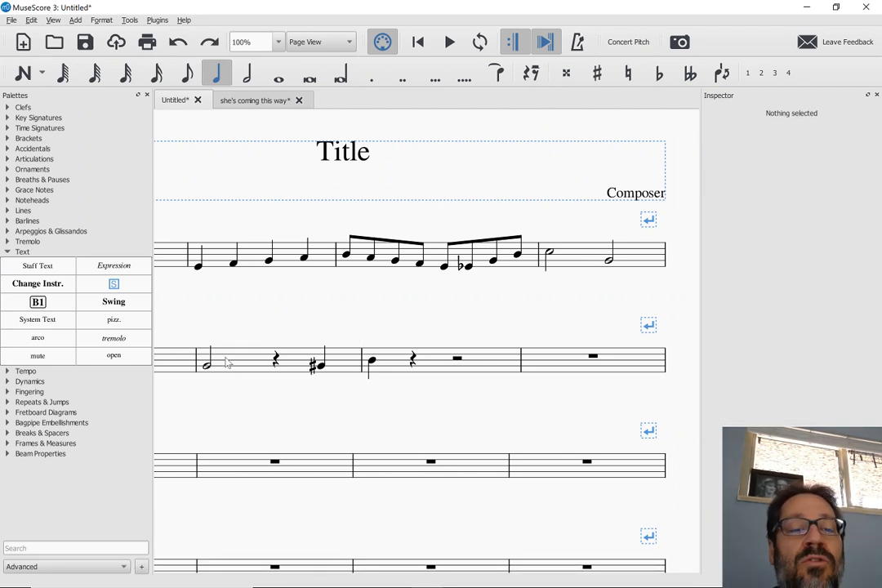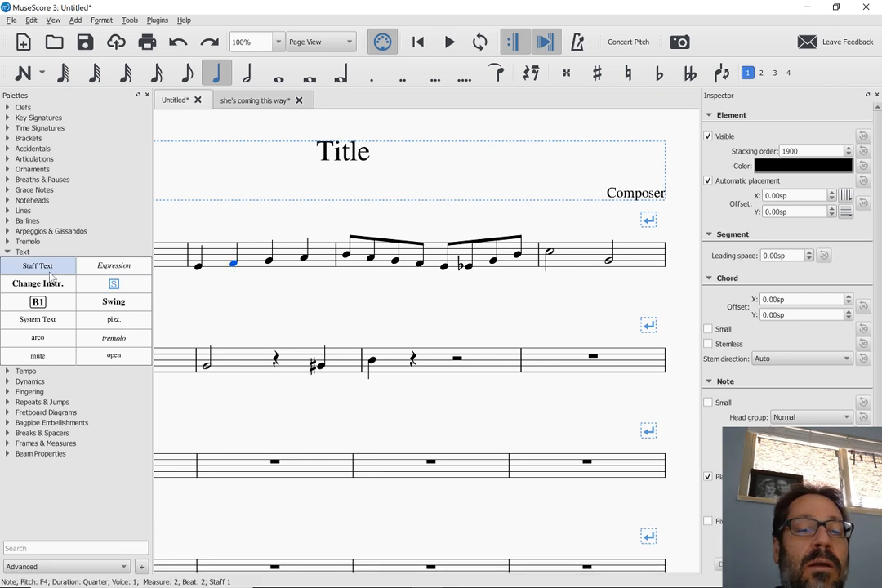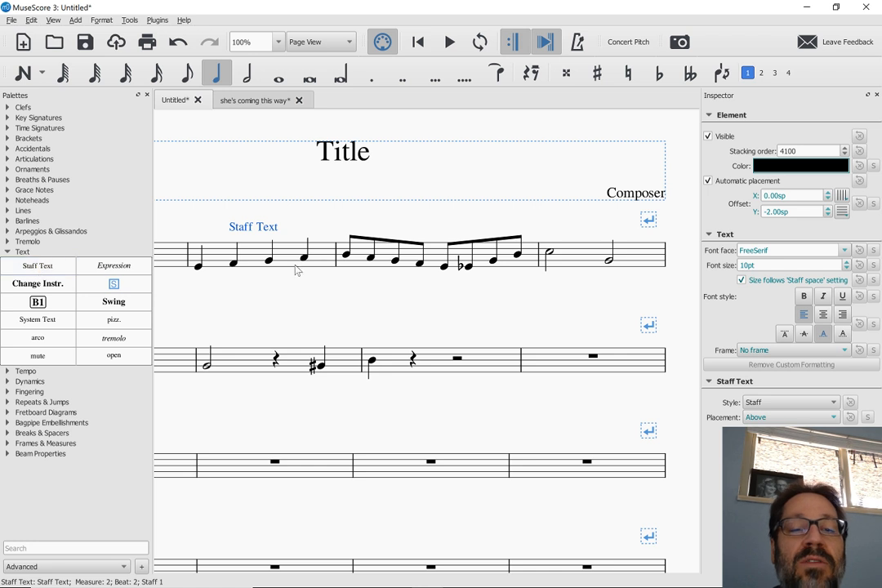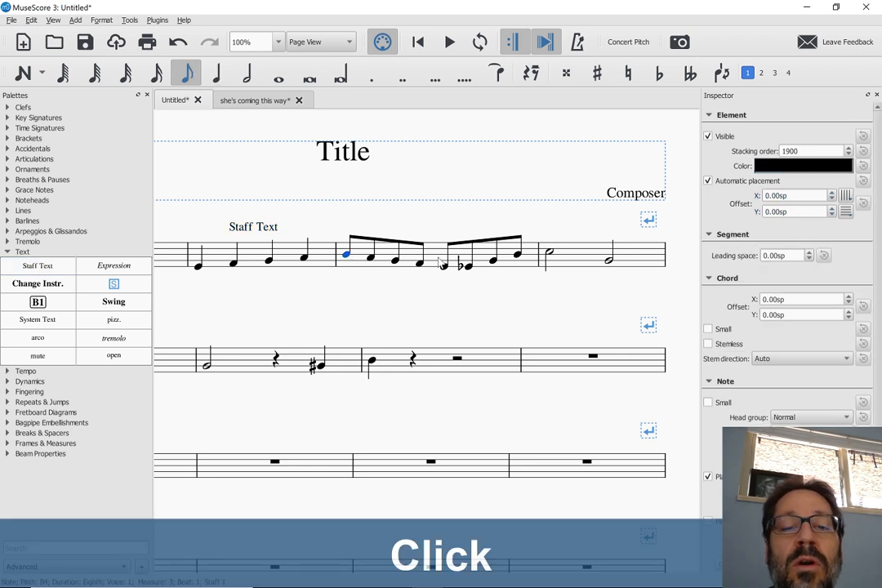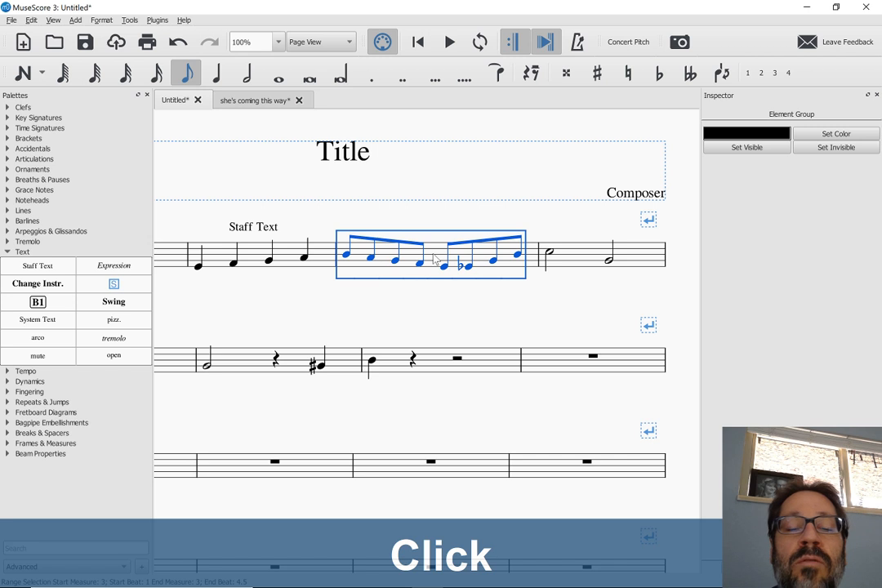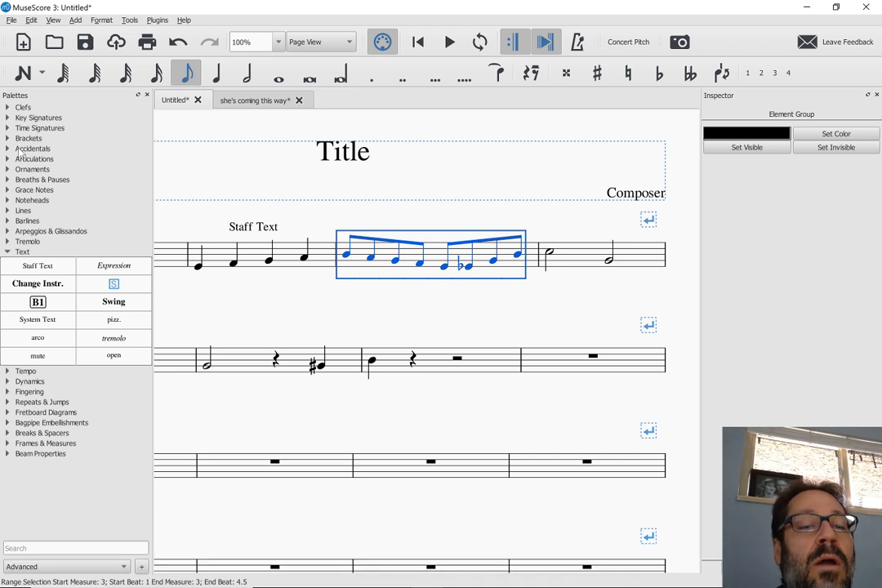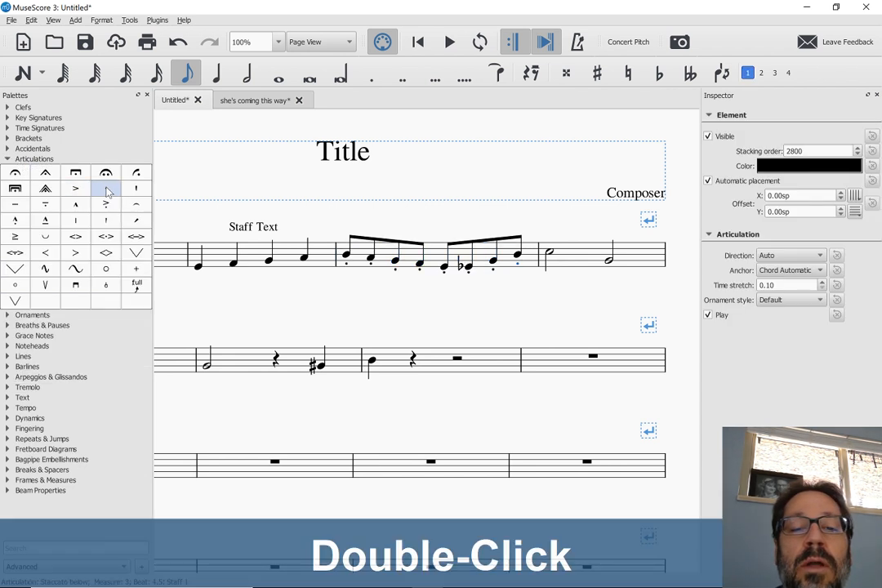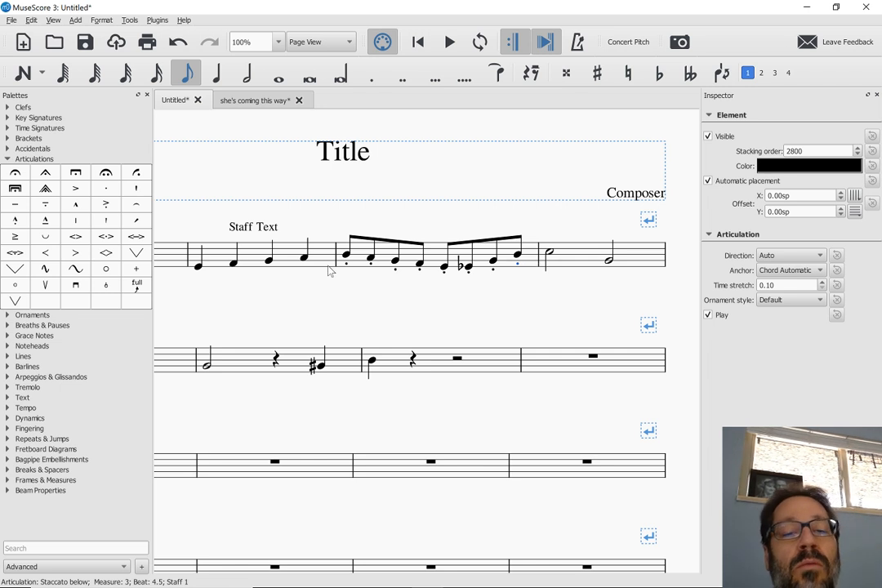Instead of dragging and dropping, I want to encourage you to use double click. So if I want to add a text to this note, I click it and then I double click the element. The nice thing about that is it works for entire selections. Like if I want all of those notes to be staccato, I can go to the articulations palette, double click the staccato, and now they're all staccato rather than drag and drop to each note individually. So that is a useful technique.